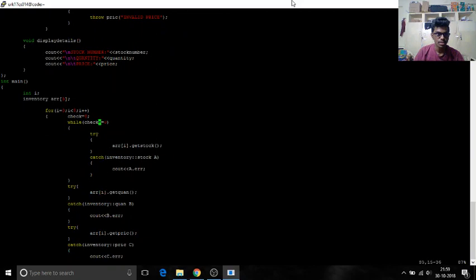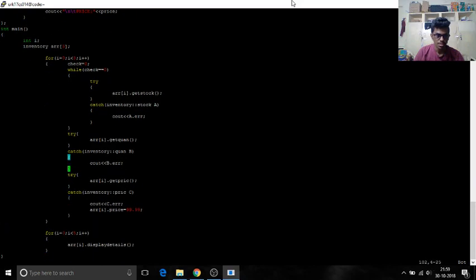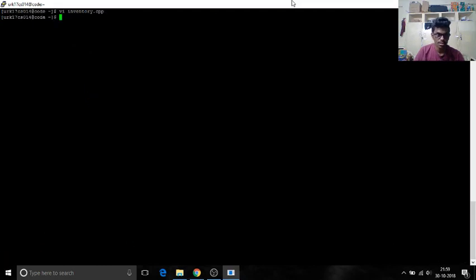In the main function, as the question required, I created 5 objects. So basically an array of size 5 of the type inventory. Using a for loop, I'm getting the details. The reason I put this in a try block is because I wanted the while to be out. And if I run this line, if there's an error, it will basically throw an exception. And in the end, I'm just displaying the details that I've got. Well, let's compile and run the code.